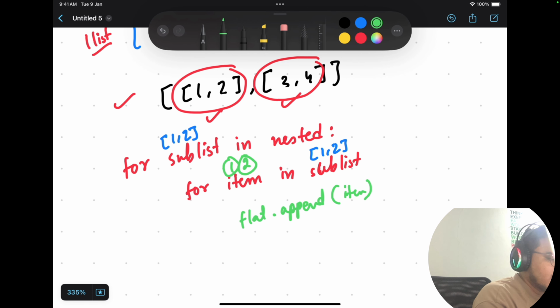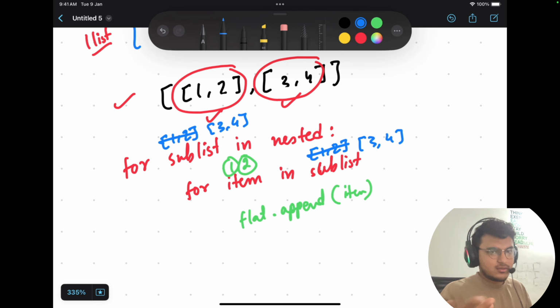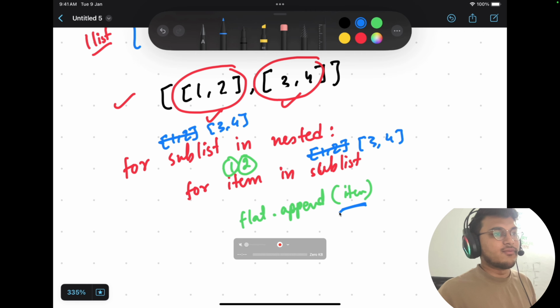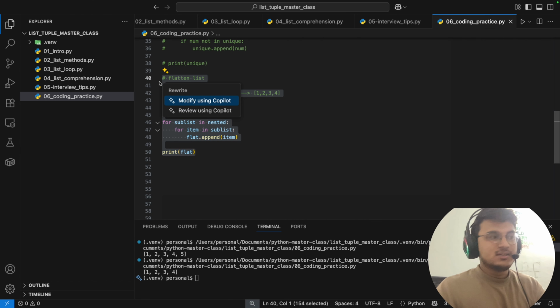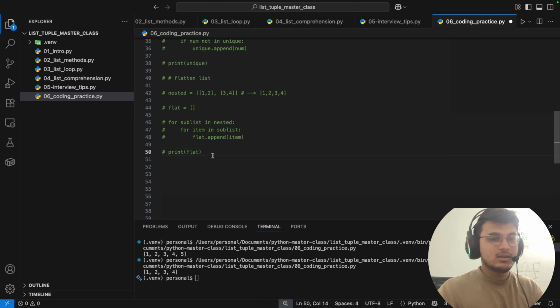Then the next time, this sublist will be having 3 comma 4. What will be the item for 3 comma 4? 3 and 4. So we will append 3 and 4 also, and finally we will get 1 2 3 4. Okay, I think this is also an easy question, flattening a list, but all these questions are asked in an interview. Okay, so please focus on it. At least you should know this type of question.